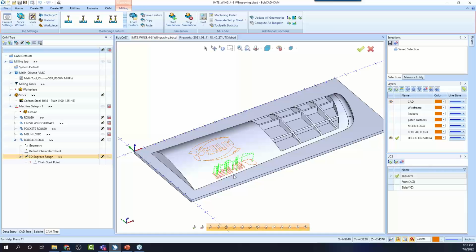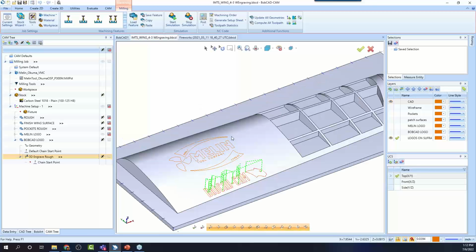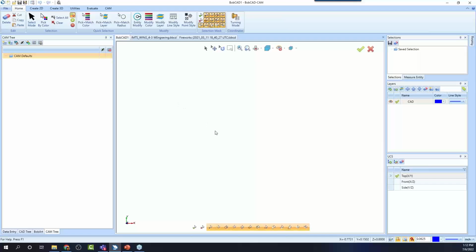If you have any of those CAD packages, go ahead and download a demo. Just go to bobcad.com, go to the free demos tab, and you can just put your email address in there and be able to download a demo copy.